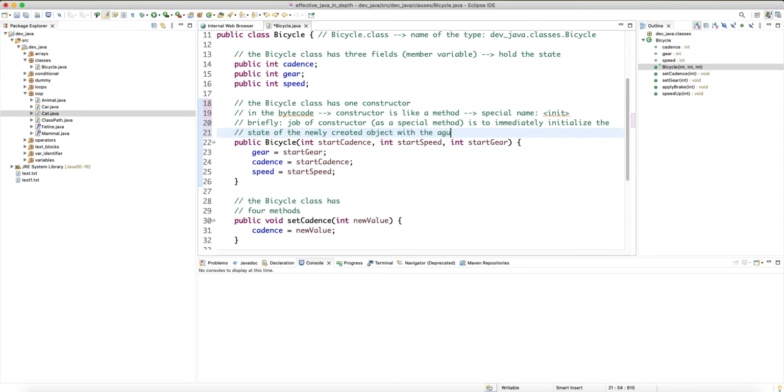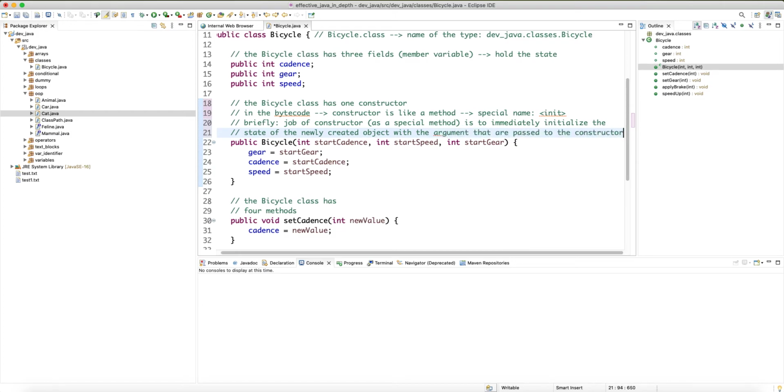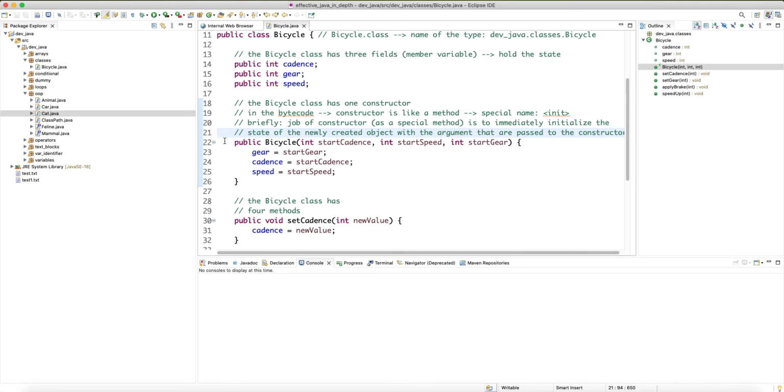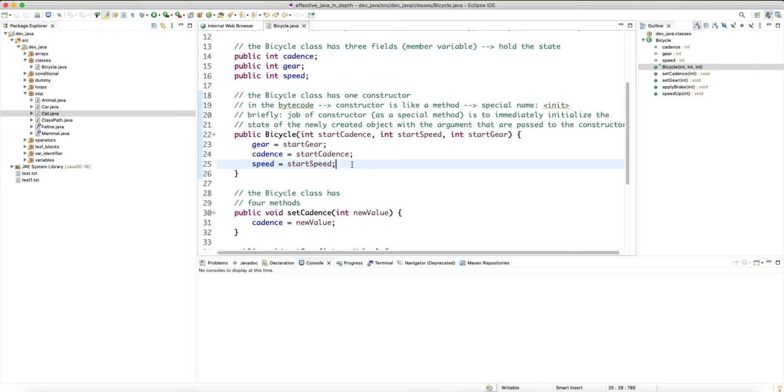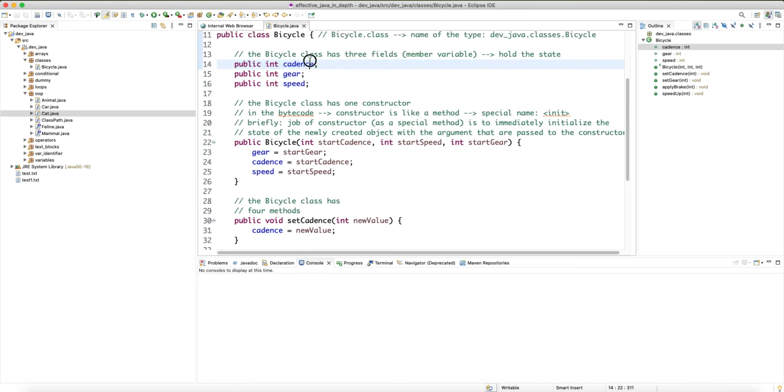With the arguments that are passed to the constructor. That's it. That's the only meaning of constructor. It is a special method that you call when you want to create an instance. And then obviously you don't want to create an instance and separately initialize the state in these variables, right?